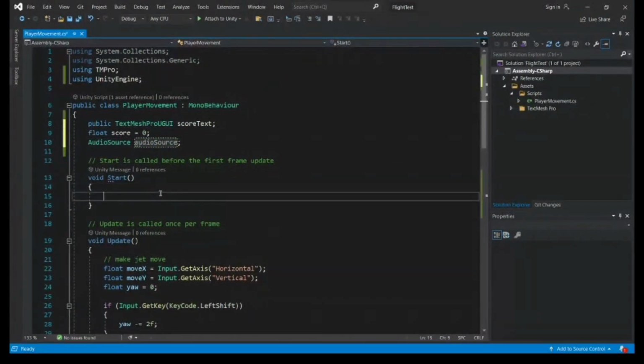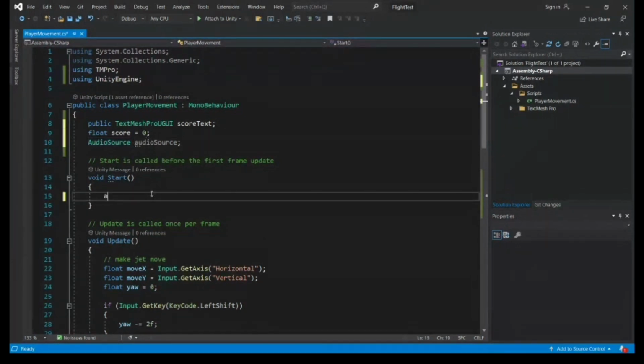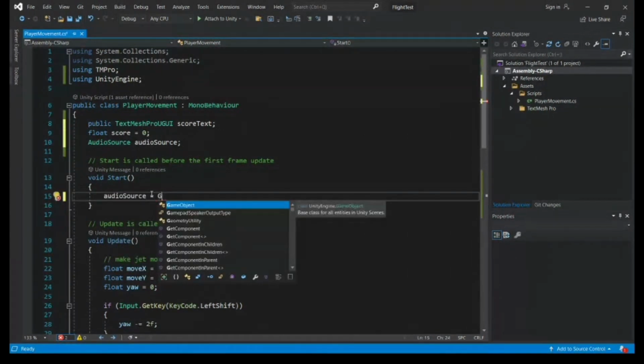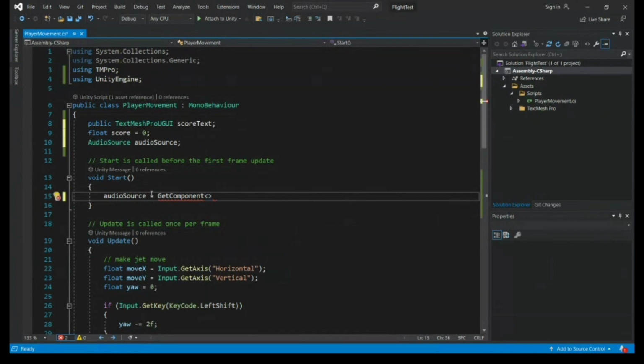All right, so here's where we get to use the start method. The first time we run our code, we want it to instantiate this variable, give it a value. So we're going to say audio source is equal to, and we want to do get component. And the type of this component is audio source. This function just returns any component that is on the current object. Like we could do rigid body here or transform or any other component we attach.